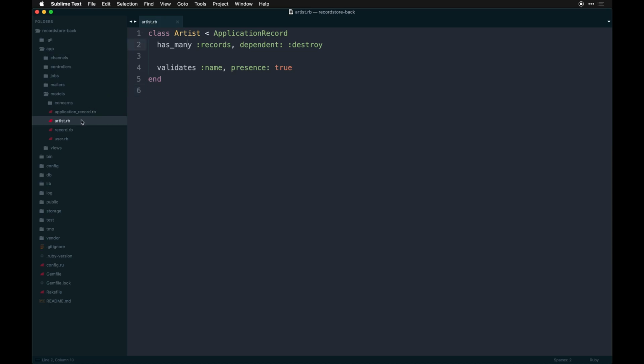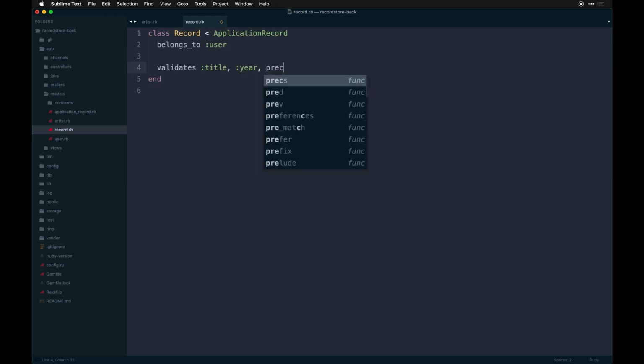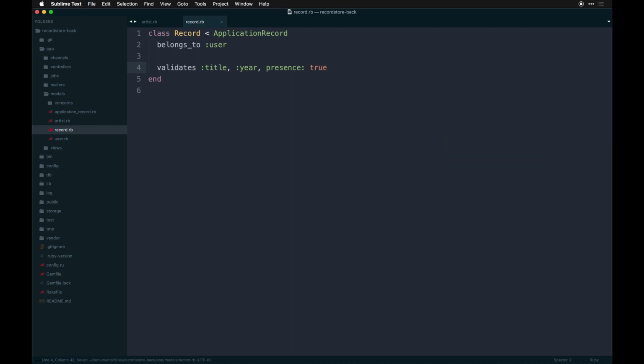I want to do the record next. So this will belong to a user, can belong to an artist as well. I'm actually going to take that out for now. We're going to keep it just simple. Validates title, year, and then do presence true again. Cool. So our app should be set up. The user needs to have many records.